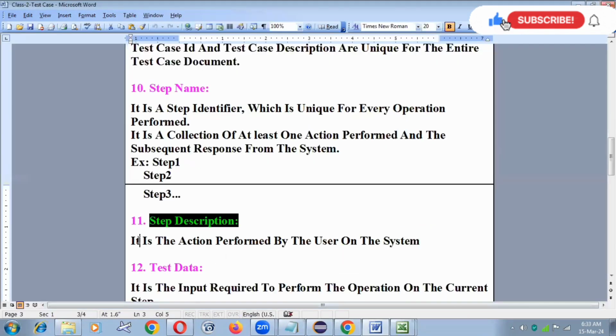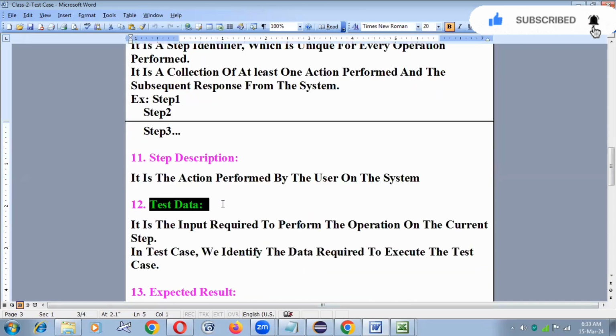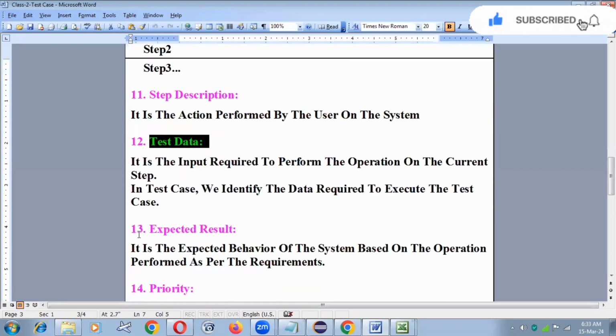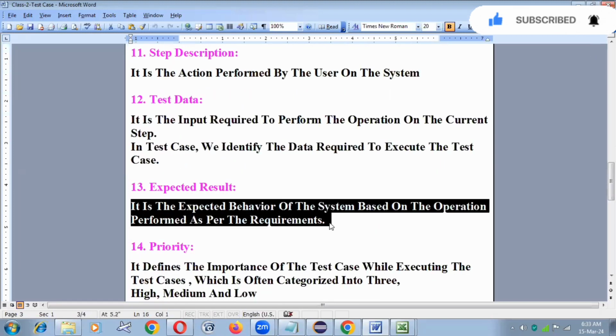Right. Here, the action performed by the user on the system is called a step description. Test data, we already discussed yesterday, is the input required to perform the operation in the current step. Whatever input is required to perform the operation in the current step is called test data. Expected result, you already wrote it yesterday, is the expected behavior of the system based on the operations performed as per the requirements.